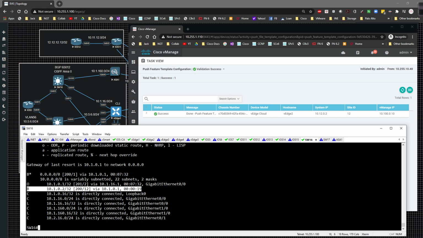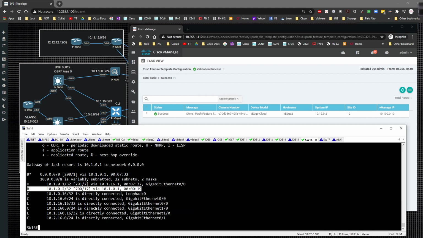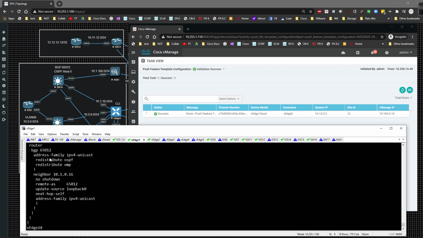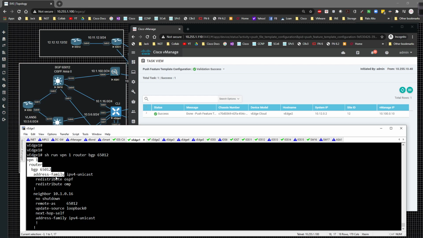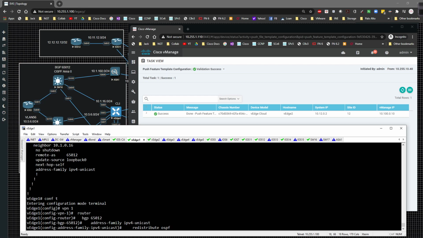One of the things that I'm going to do is now set up the BGP configuration in order for us to do this setup. So normally, like for example on vEdge 1, if we look at the show run VPN1 router BGP 65012, normally I would never redistribute this much. So let me go ahead and try to clean this up just a little bit. So let's go underneath here, and I'm going to remove OSPF. So we should only have to redistribute OMP.